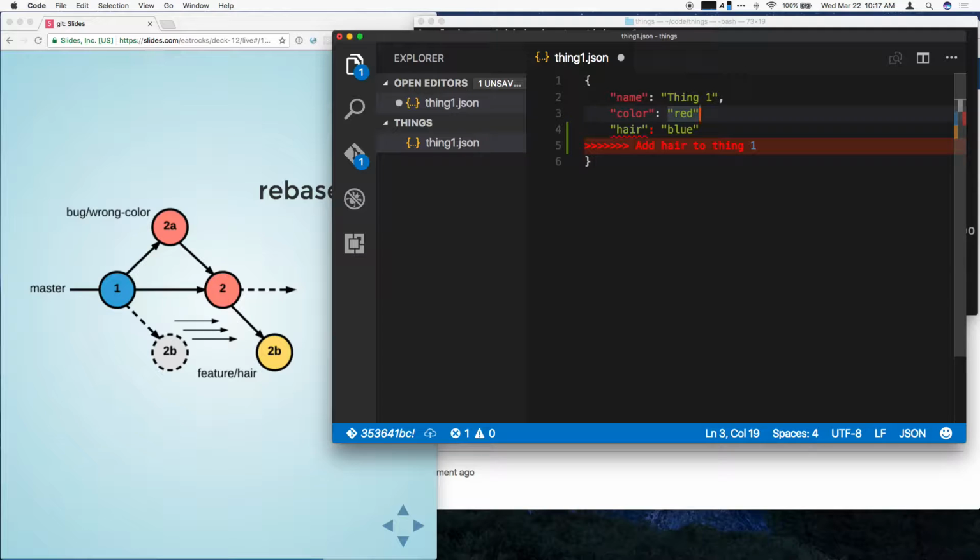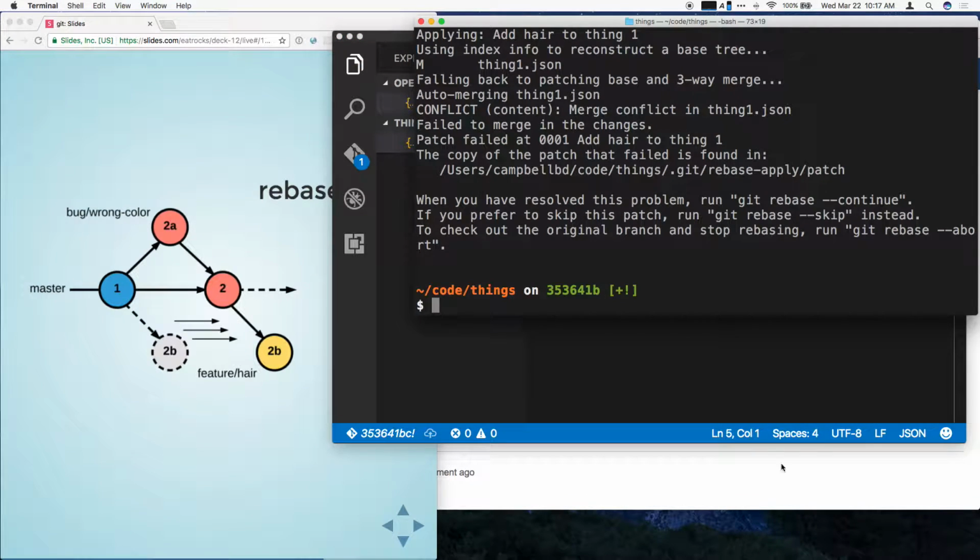We need a comma here. So just like that, get rid of this stuff. Just get rid of the stuff that's in conflict, keep the stuff that's not, and fix it the way it's supposed to look. Okay, so it said to git rebase --continue. So how about I try that?